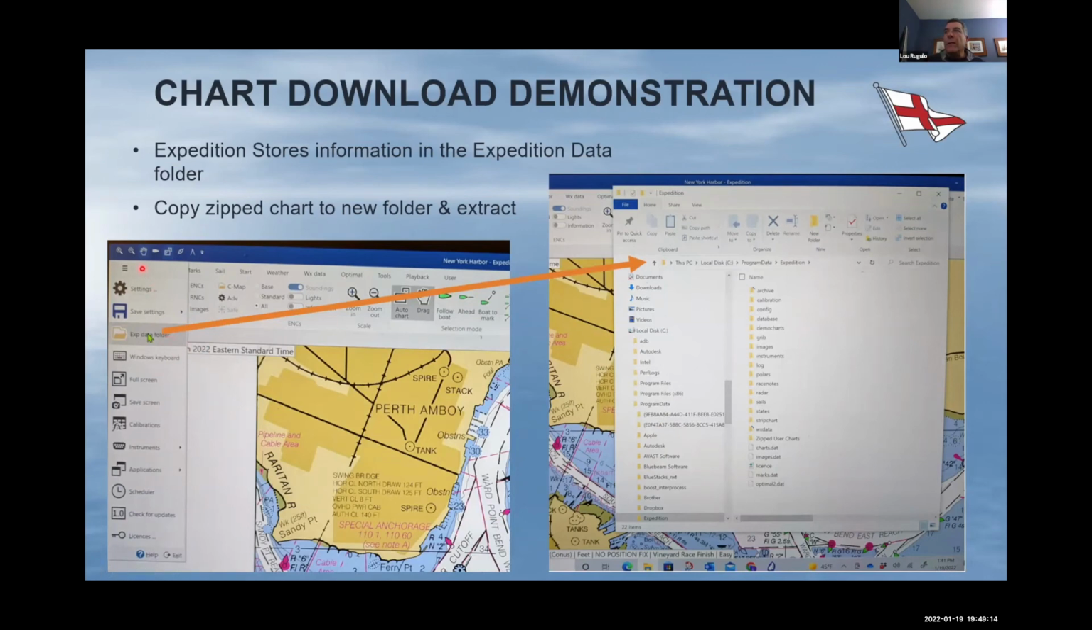You click on the three bars right here, and it'll come to your Expedition data folder. That's where all of your program data resides. You click on that, and that gives you this screen right here. And this is where the program data is stored. If you see over here, I created a folder for zipped charts, so that I would just move a zipped chart over to Expedition, and then I would extract it in that same folder.